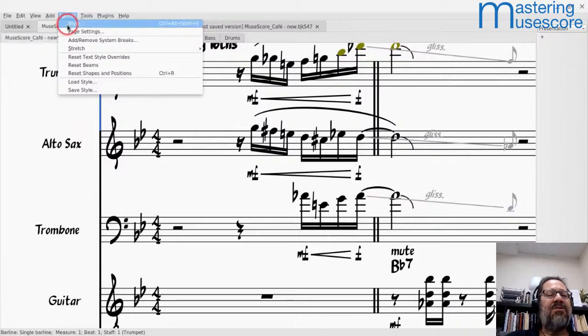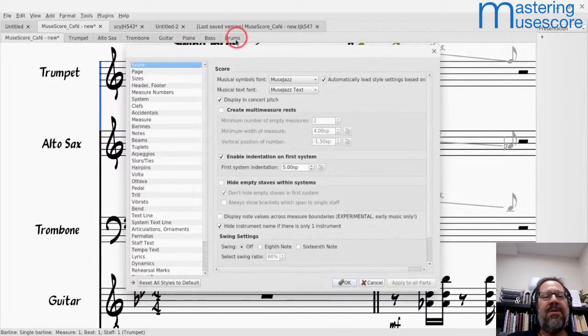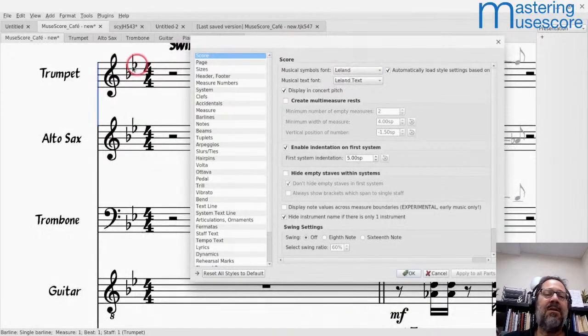Under format, style is a really important window. This is where you set settings that affect this score, right? Preferences were settings that affect MuseScore in general and apply to all scores and persist when you restart MuseScore. These are settings that apply to just one score. This is why this score here has the jazz font, because it's set to MuseJazz. If I change it to Leland, now it's Leland font.